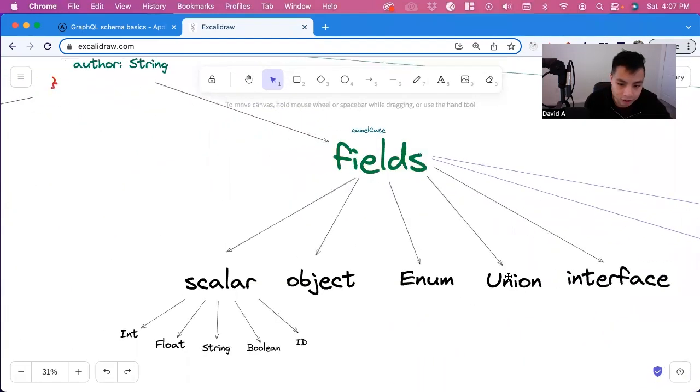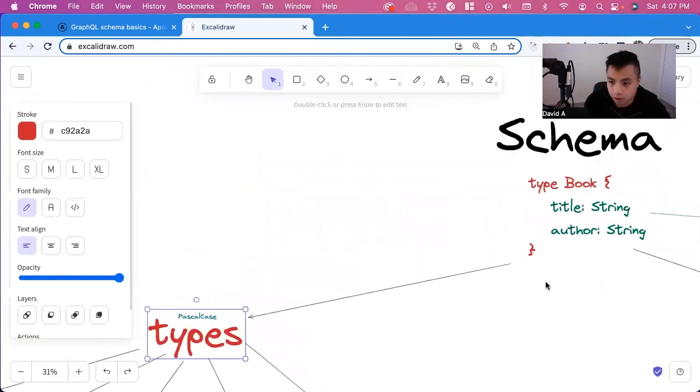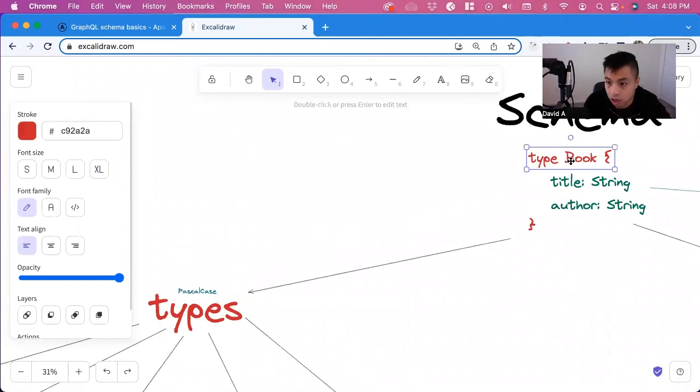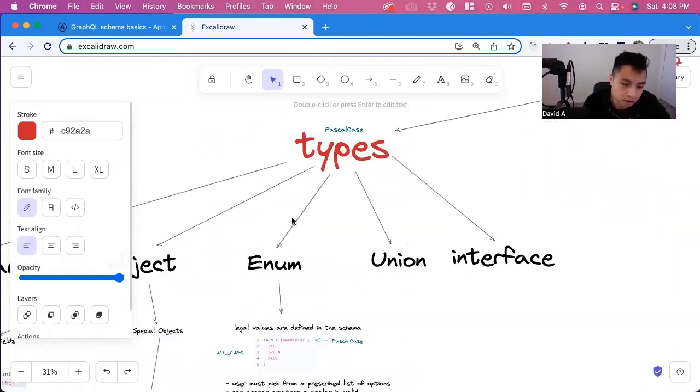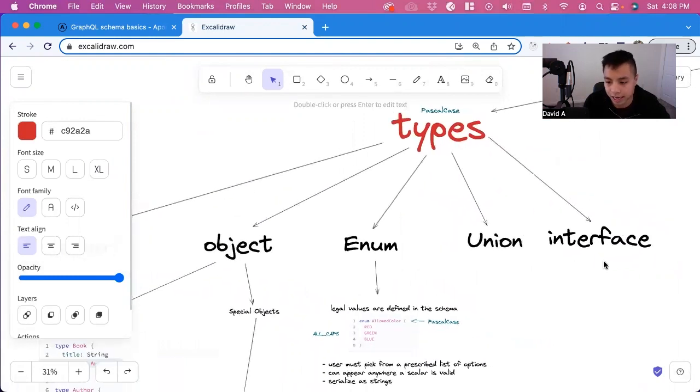So those are the main fields. And then now the types. The type here, we can see, is Book, and we use Pascal case. So we capitalize the first letter, and then every following word in the name of the type. Here are the main types: scalar, object, enums, union, and interface.